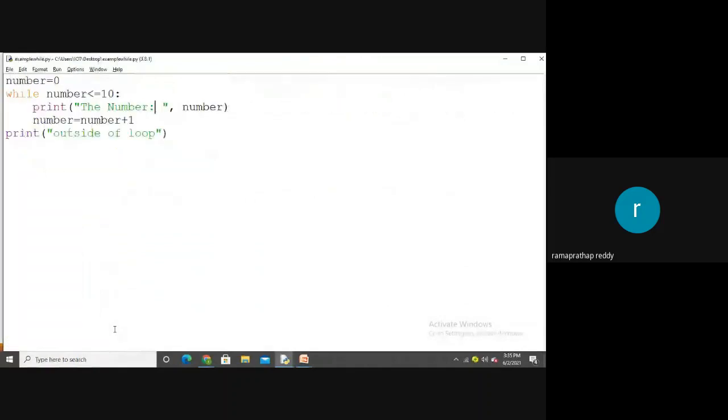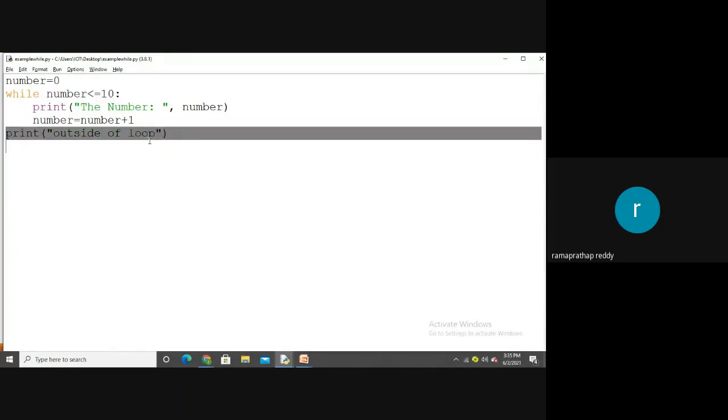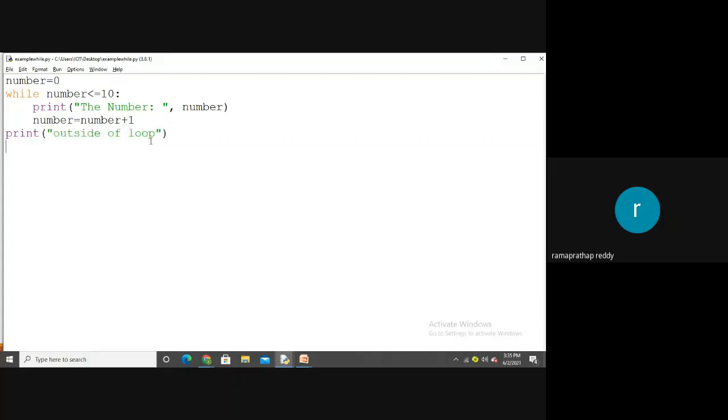After the 10th iteration, the condition becomes false. Then it comes outside the loop, so it prints the outside-loop statement.